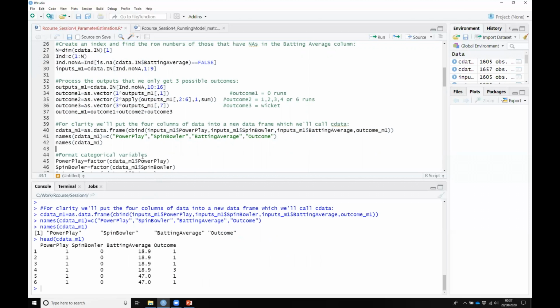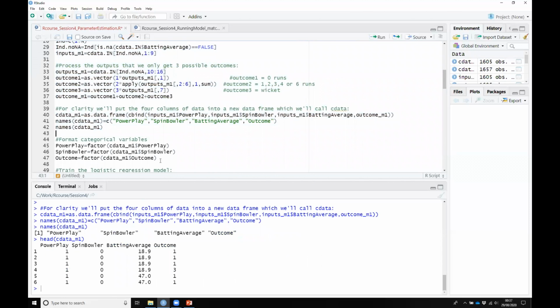For the categorical variables, we need to tell R that these are categorical variables, because if you don't, then R will think that the 0s and 1s, and the 1s, 2s and 3s have some numerical meaning, like that 3 is bigger than 2, but they don't. I could have used A, B, and C if I wanted to. So this factor function just tells R that these are categorical variables.